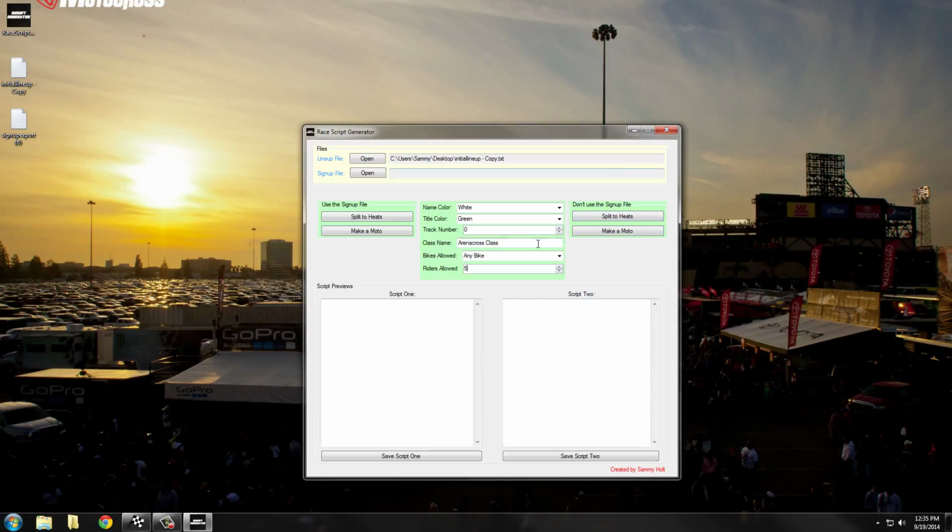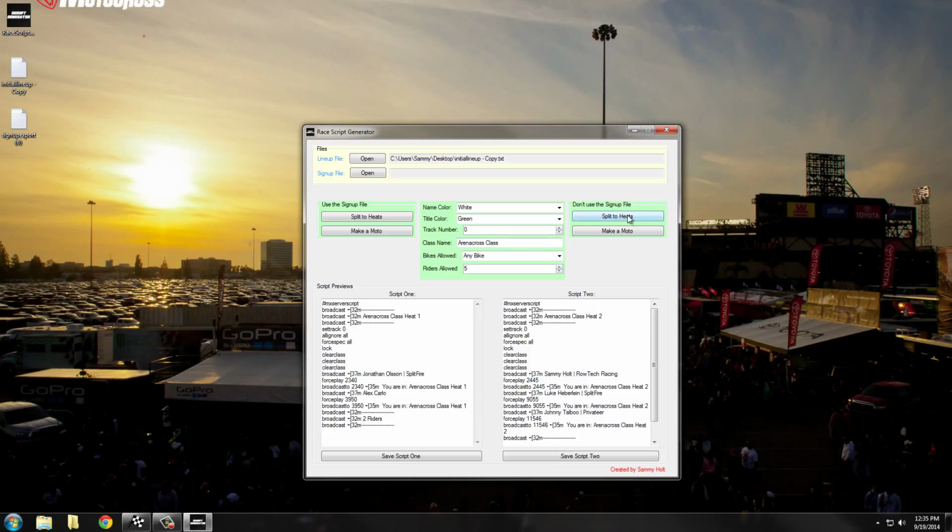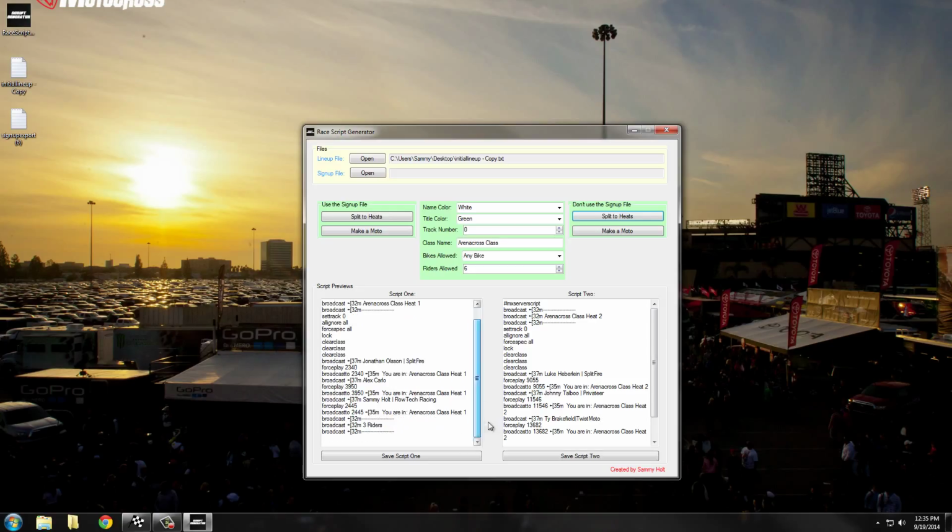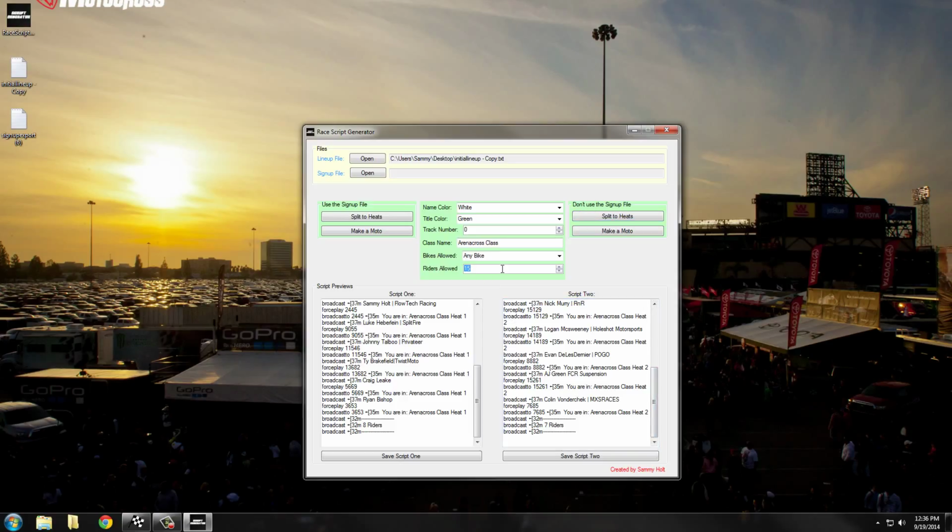So say I wanted to make heats for Supercross or whatever kind of thing you need heats for. You can just click split to heats and it puts them in 2 heats. Depending on the number of people, the extra rider is either going to go in 1 or 2. It's kind of random. But as you see, I can increase this number and then click it again. And now there's 3 in this one and 3 in this one. Or if I do any number, like there's 15 people in here, so I can split it and have all 15. Any number above how many people are in will just default to all of them.